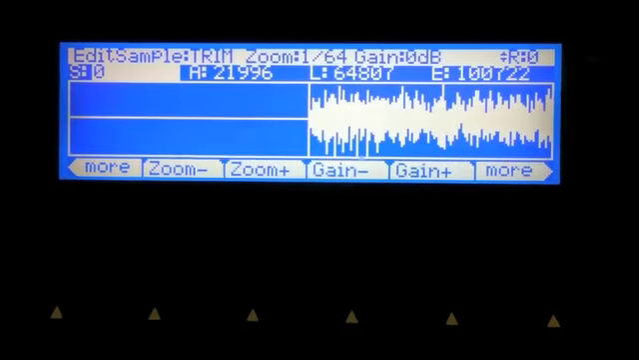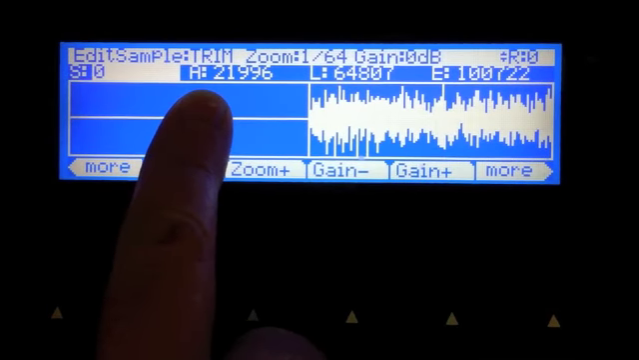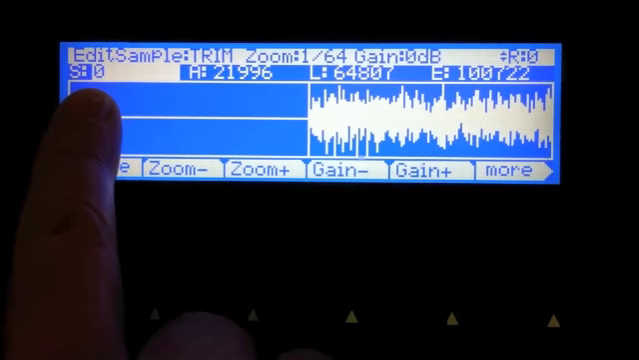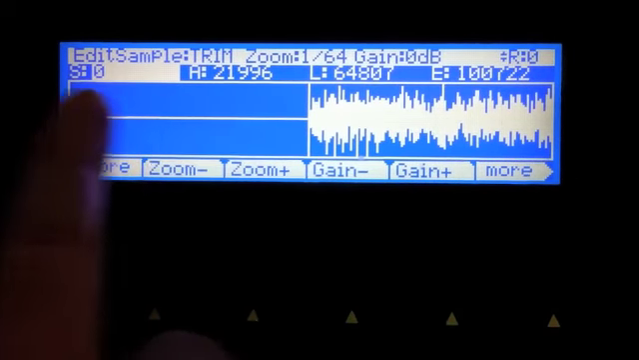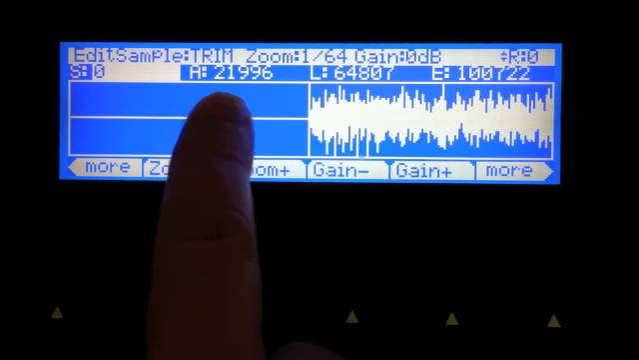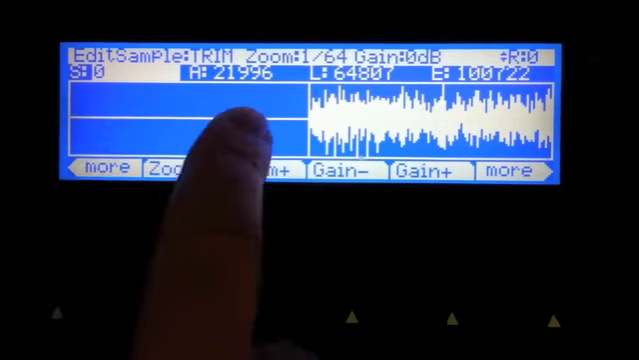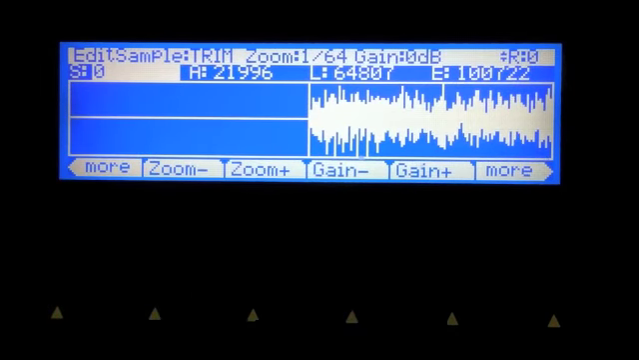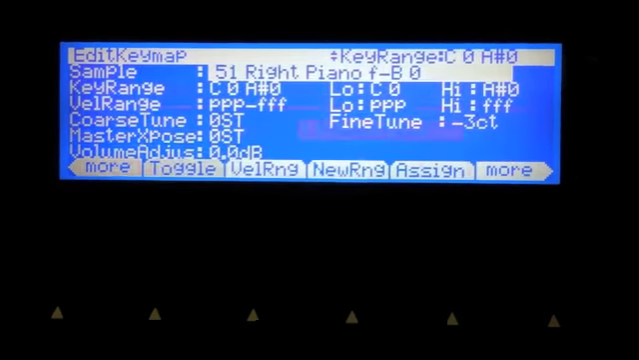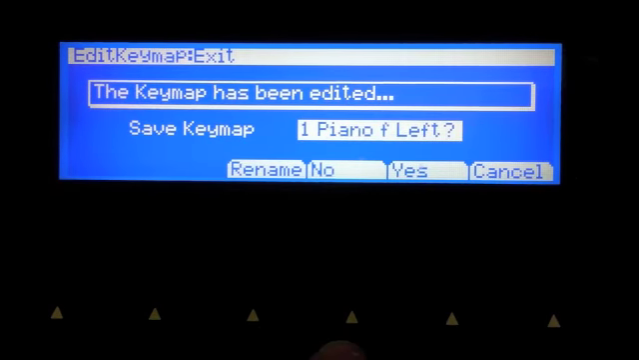If I go to the trim page, you see this A here, that's the alt control, or the alt start parameter. So it starts at 0, and this is counting in samples. So the alt start is 21,996 samples after the start point of the sound. Okay, so let's exit back out here. Let's see, let's hit no.